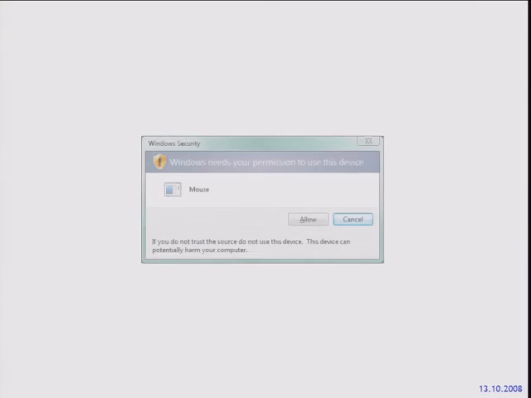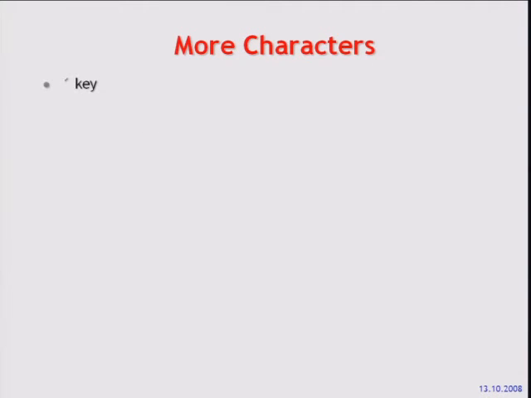let's see what happens. Yeah. I have met this once. I wanted to remember. Okay, more characters. Just to know that if you are awake.